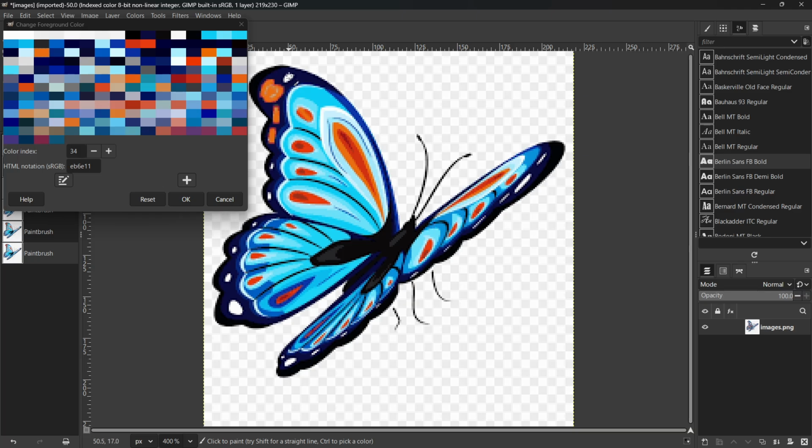You can change colors at any time by returning to the color box, and you can adjust brush size on the fly as you move between large areas and fine details. That's all there is to it. Open your image, select the paintbrush tool, choose your color, set your brush size, and paint to bring your artwork to life.